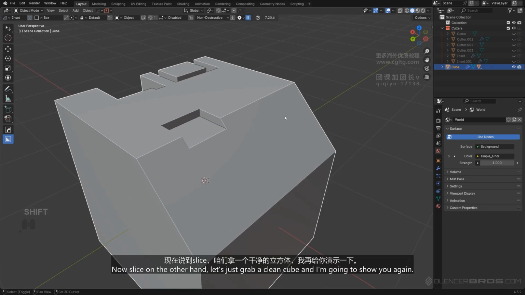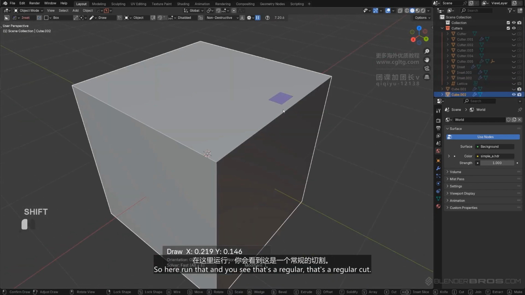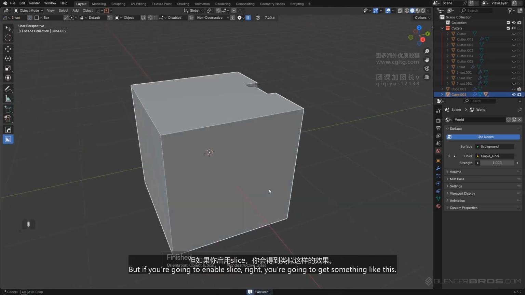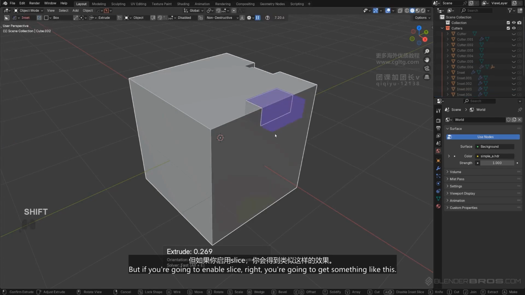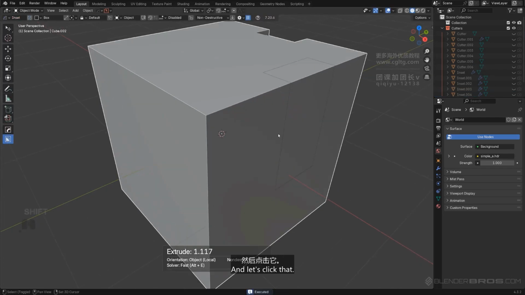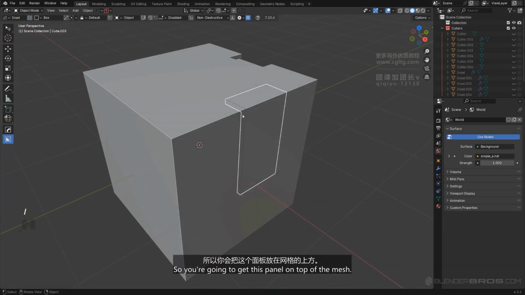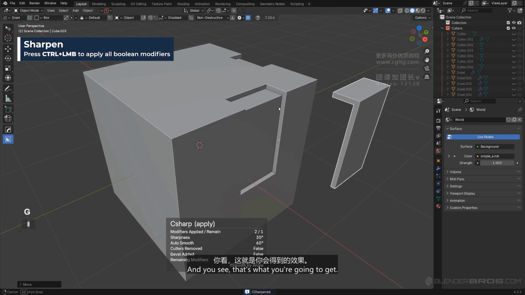Now slice, on the other hand, let's just grab a clean cube and I'm going to show you again. So here, run that and you see that's a regular cut. But if you go into enable slice, right, you're going to get something like this. And let's click that. And then you're going to go to local view and you're going to get this panel, you see? So you're going to get this panel on top of the mesh. So let me just sharpen this and move it here. And you see that's what you're going to get.